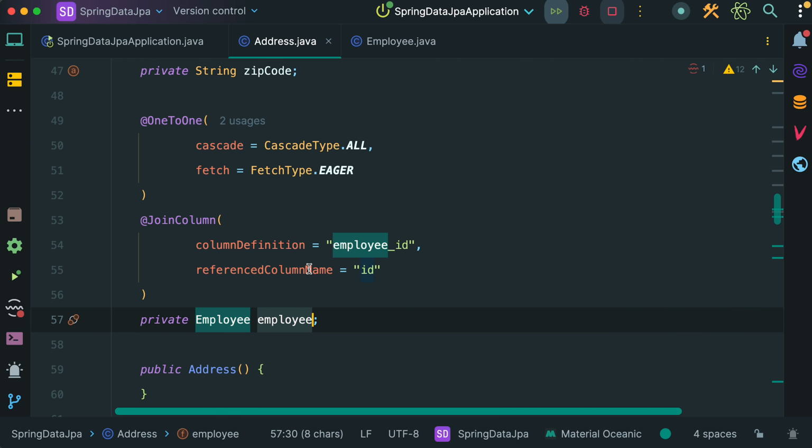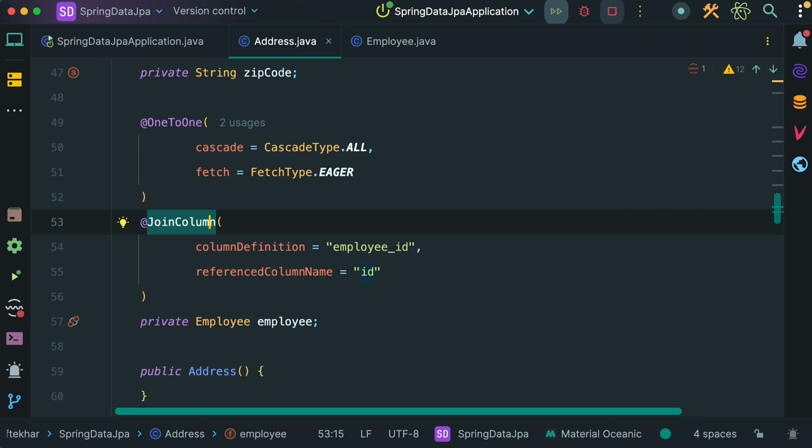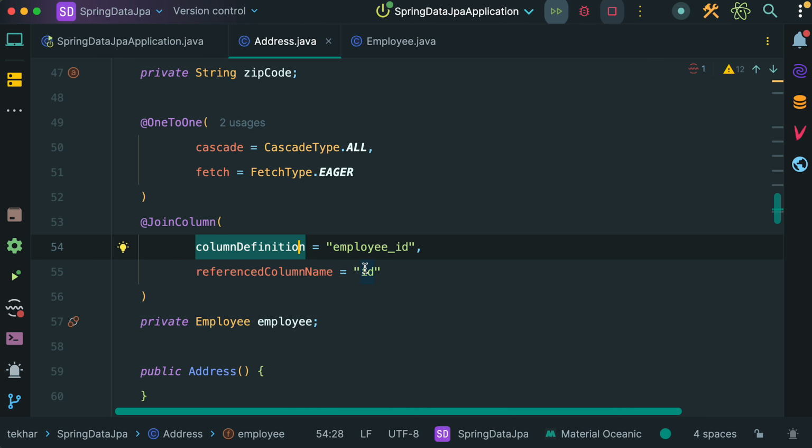Now, let's see how to customize the name of the foreign key constraint. If you remember, in the address class, we defined a relationship with employee using the join column annotation. Here, we specified that the employee ID column in the address table refers to the ID column in the employee table. When we ran this project earlier, Hibernate automatically created a foreign key constraint.